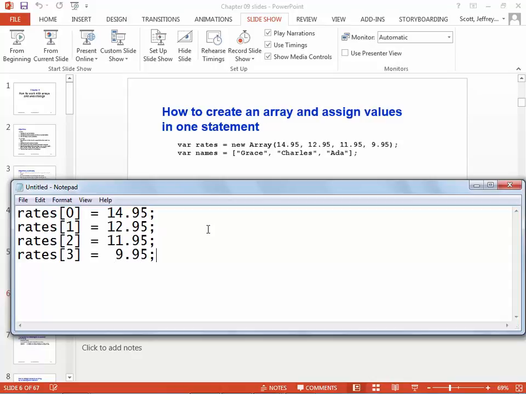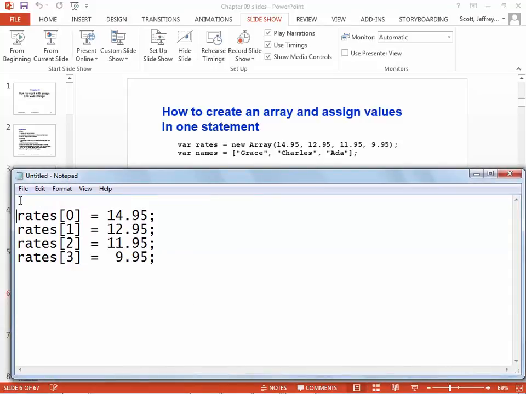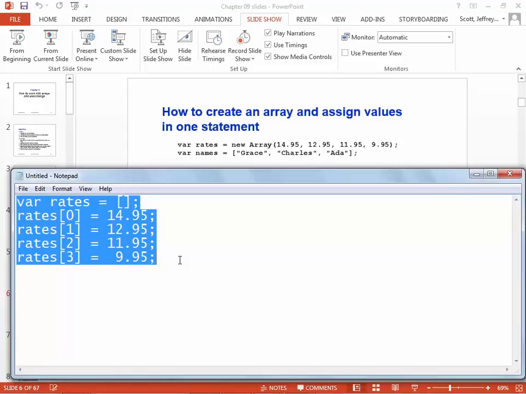All right? So this array that you see set up like this could have also been set up like this. It's actually more work, but we could have said var rates equals bracket bracket. So these lines together collectively, these 5 lines do the same thing as that one does.